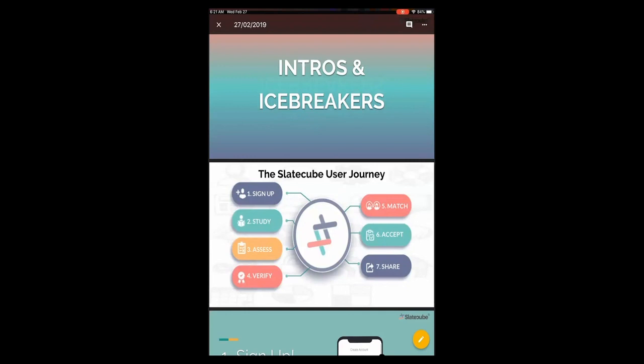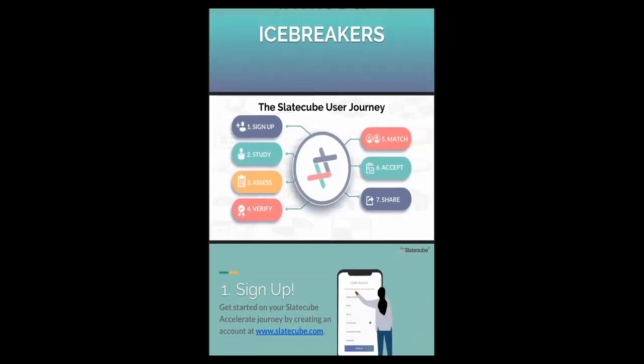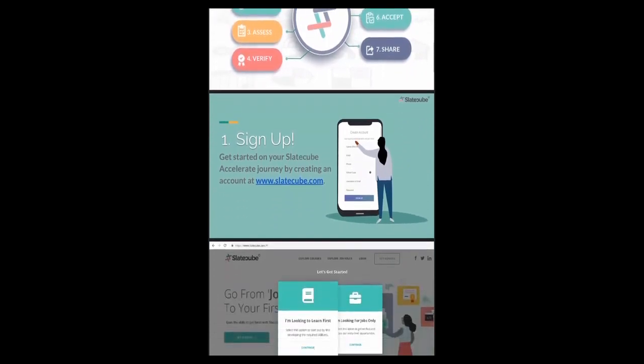So that's the main overview. I'm going to pass it over to Steph, who's going to start with the sign up phase, which is the first stage of the journey.